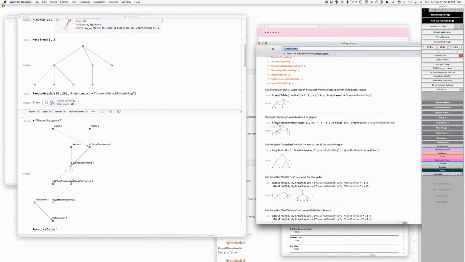Well, this is a directed graph, right, Jonathan? Yes. Yep, it's directed. Sorry.